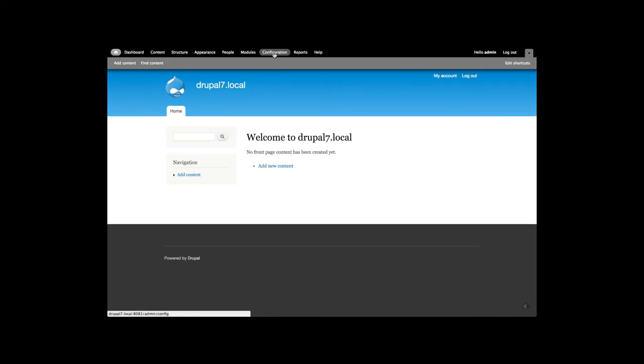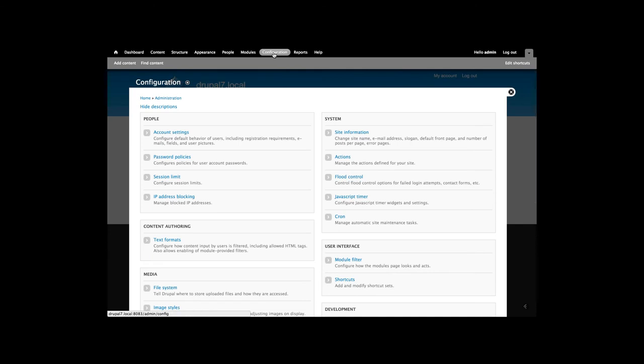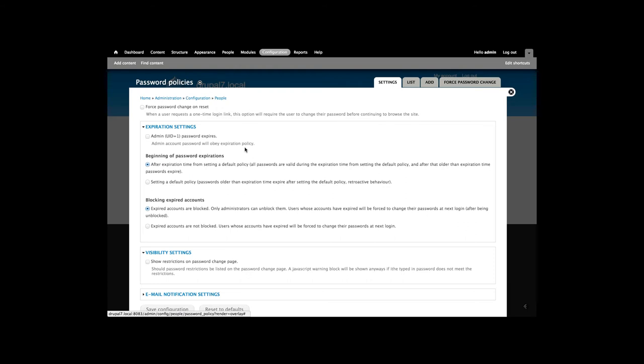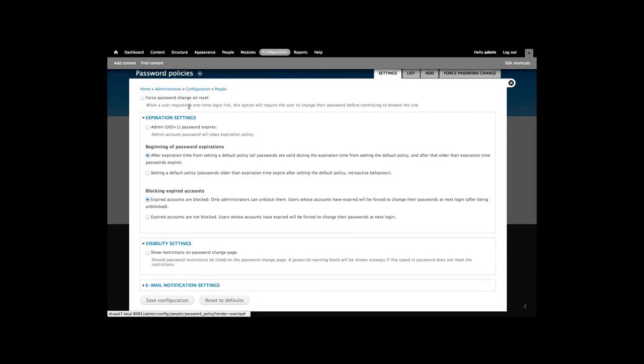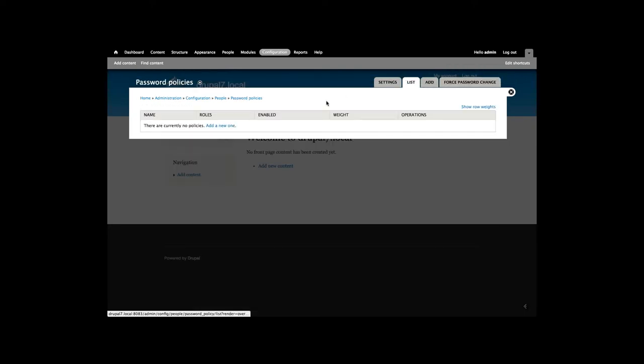The password policy can be configured from the configuration menu and then password policies under people. The initial settings screen has a few options on it that are useful. The first one is the force password change on reset, so that when a user asks for a password reset when they've forgotten their password, Drupal 7's default action is to allow them to navigate the site once they've followed the password reset link, and they may not have reset their password. By ticking this option, you can enforce that if they have forgotten their password, they are forced to reset it to a new one.